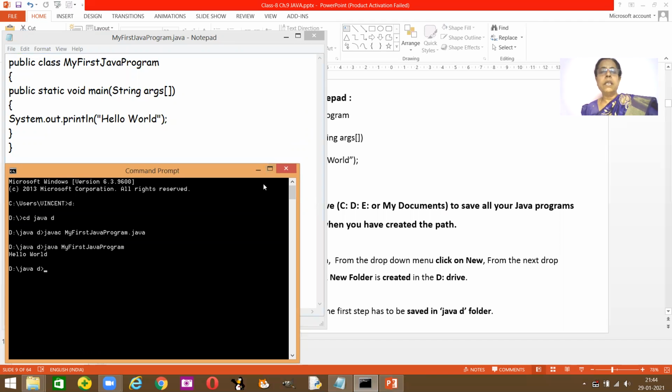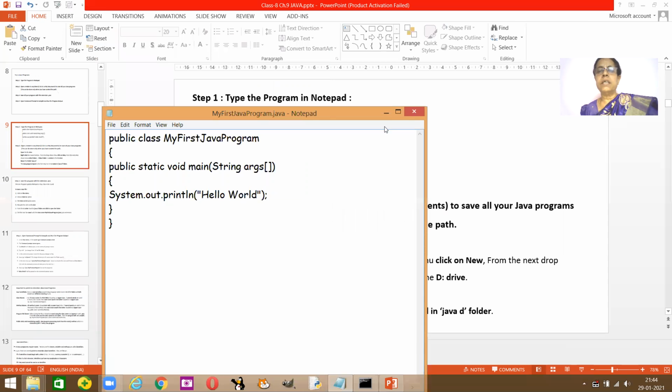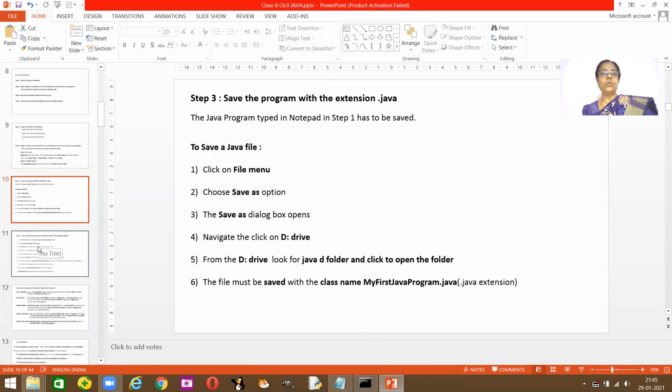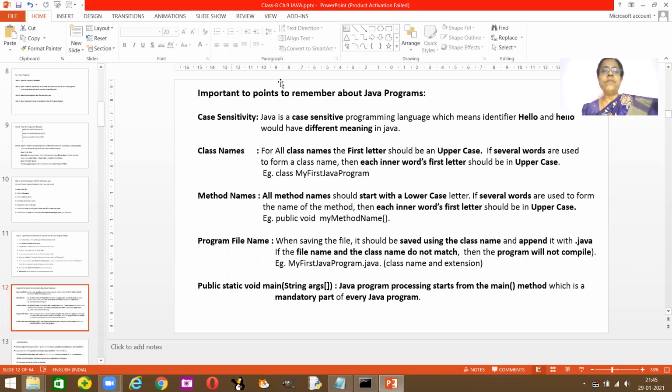Okay, clear, children? Hope you understood how errors are there, how to clear the screen, how to use your arrow keys to go up and down. Okay, I think I'll stop here. I won't go further. These are the steps which I showed you: how to save, how to open command prompt, and we will start this in the next class. Okay, that's all for now.